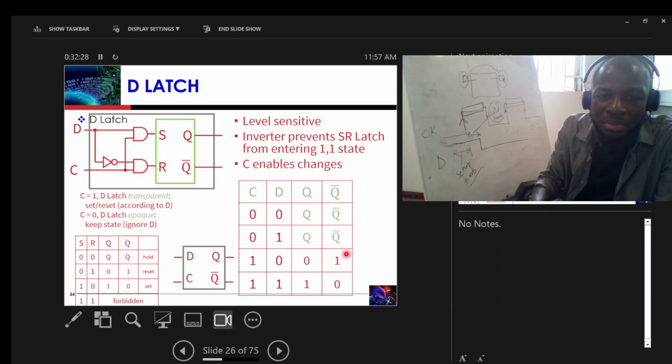So this is just the operation of the D latch. C simply enables the latch, and once the latch is enabled, it will be able to let values pass through it. Once C is not 1, it means that C is 0, and the latch is disabled and no value can pass through it, or the value of D is ignored.